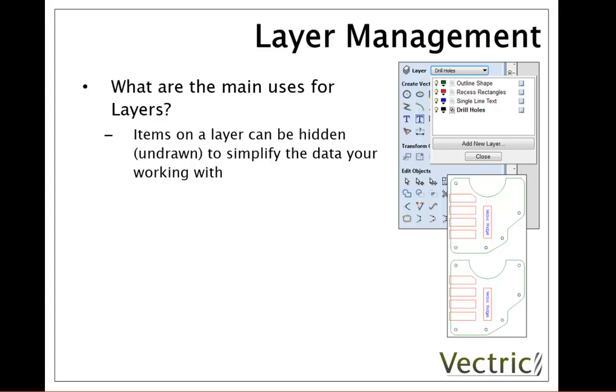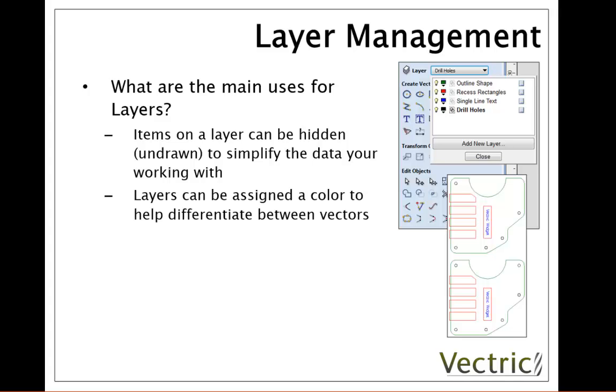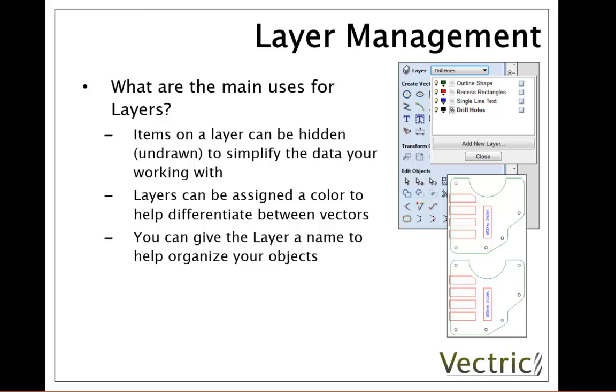Another way that layers help you stay organised is the ability to assign a particular colour so that all the vectors on a layer have the same colour, and it makes it easier to differentiate between them and what you're using them for. You can also give layers a name, and this again helps you to organise it in such a way that it makes sense to you. It may be that you just put like objects on a layer and give it a name you recognise, or it may be that you use them to help you organise it in terms of how you're going to machine it. So perhaps all the objects you're going to drill will go on one layer, all the objects you're going to pocket will go on another layer, so on and so forth. Again, there's no right or wrong way to do this, it's just about what makes sense to the way that you work.